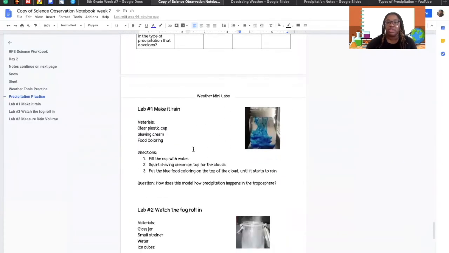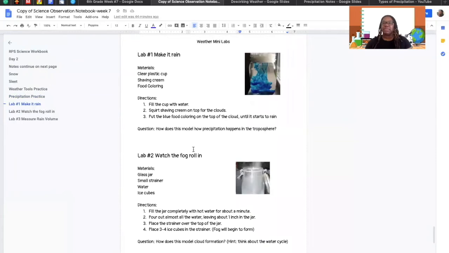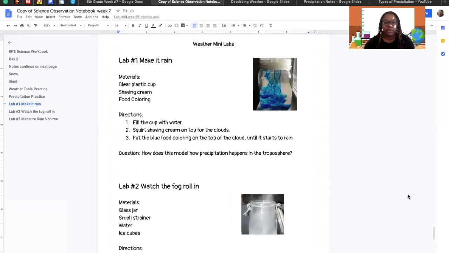Now, we also have mini labs that you can do at home. So the first lab is called Make It Rain. The materials that you're going to need are a clear plastic cup or a mason jar like you see right there. If you don't have mason jars around your house, no big deal. A plastic cup is fine. Shaving cream, food coloring. All right.